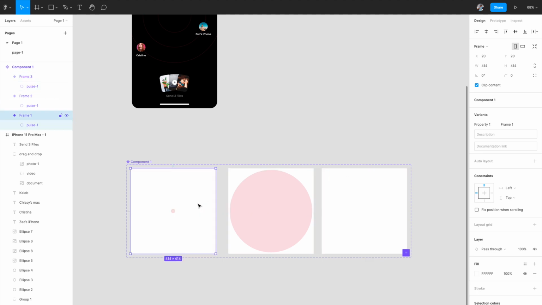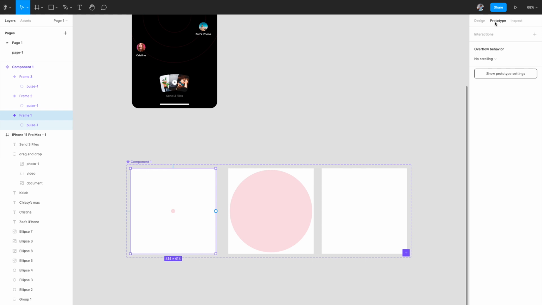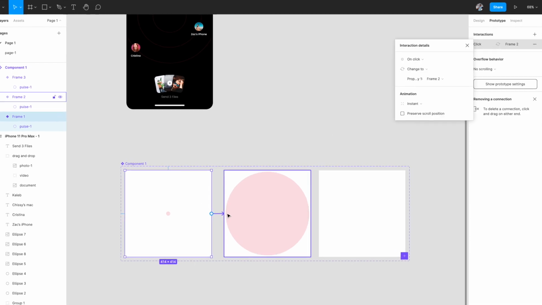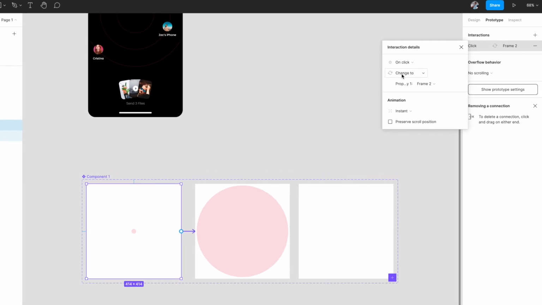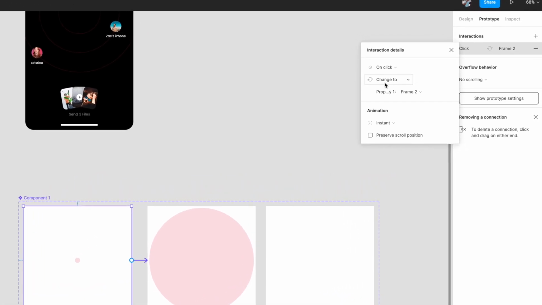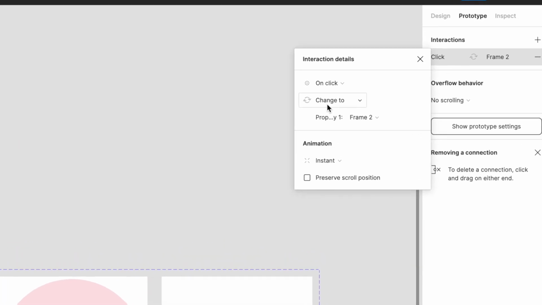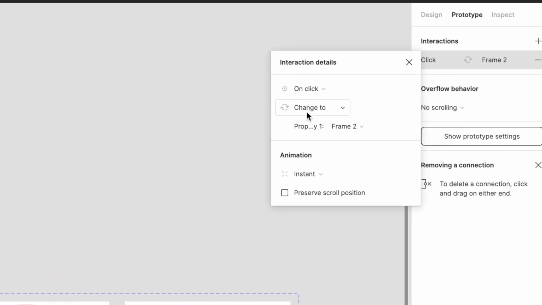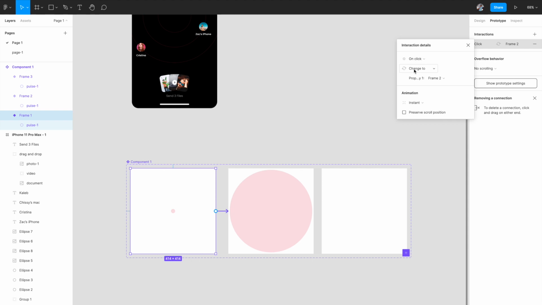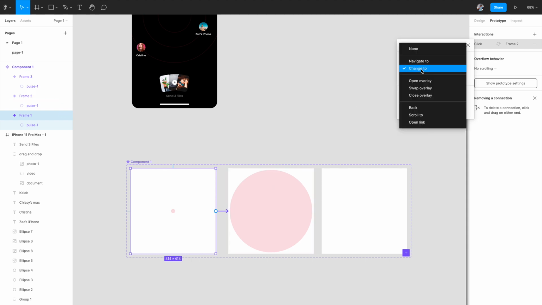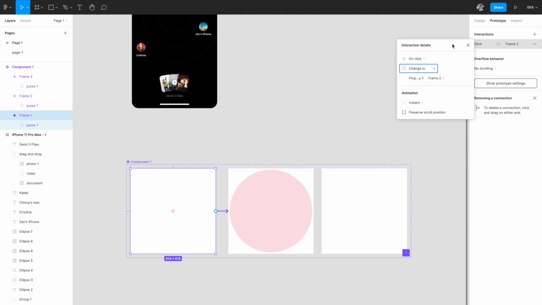So if I click on this first frame and go to my prototyping tab, and drag one line from here to the second artboard, you will see this additional option called change to. This option is only available for interactive variants if that feature is enabled on your system. So if you combine them as variants, you will see this additional change to option in your prototyping panel.